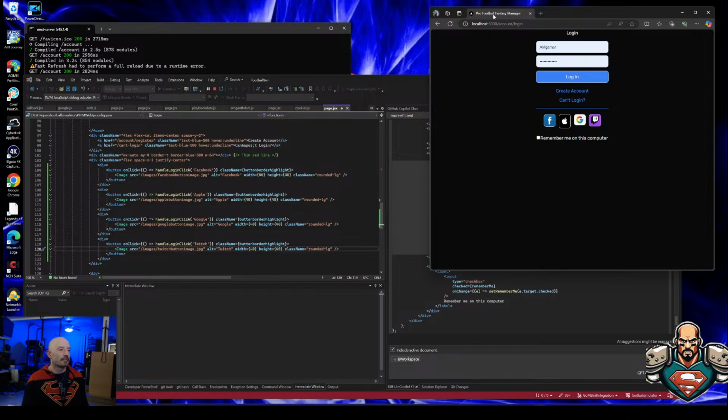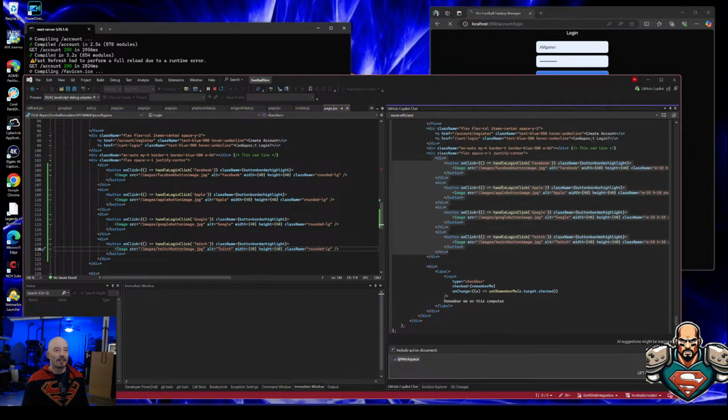They're different sizes. Why are they different sizes? That is not normal. Why are they different sizes? Why are my images different sizes? And they are all set to 40x40.